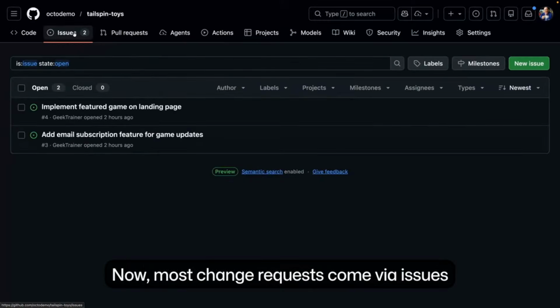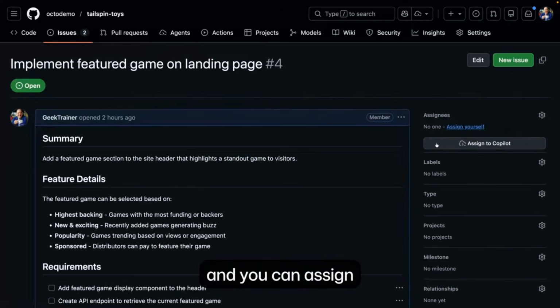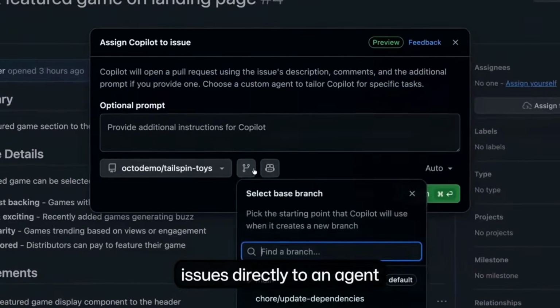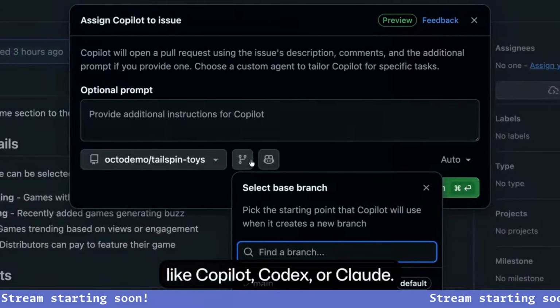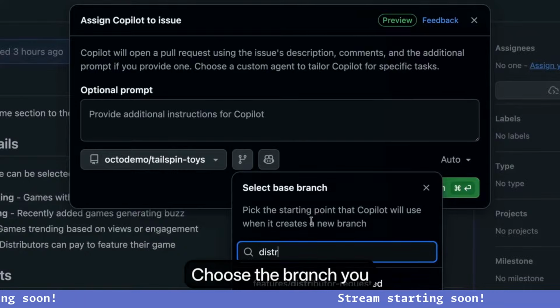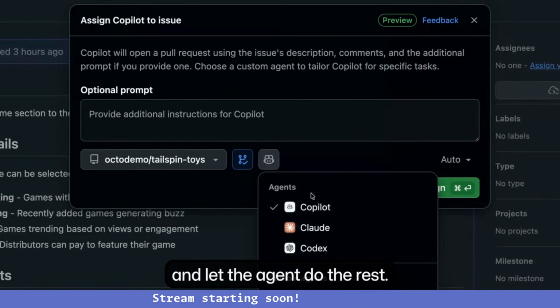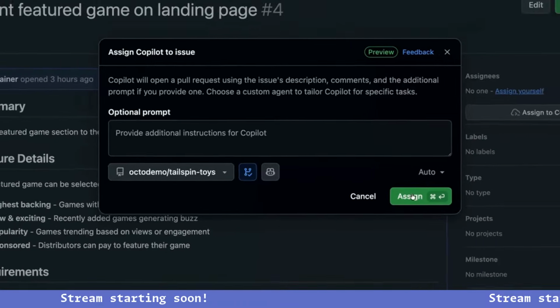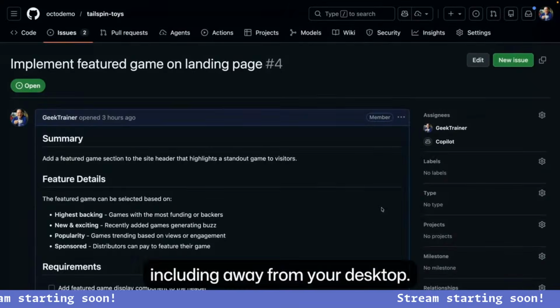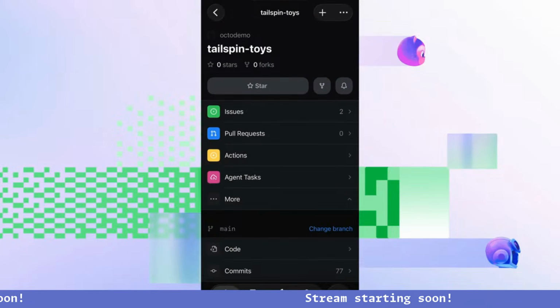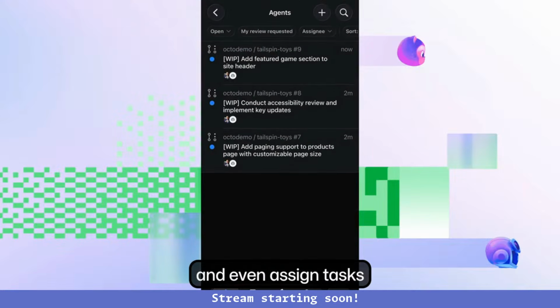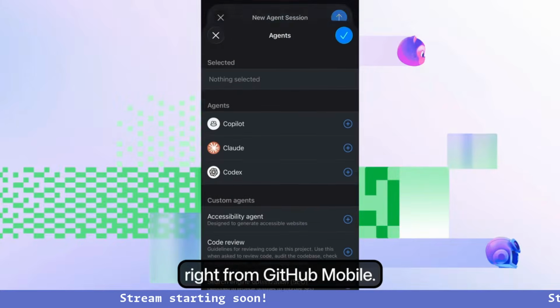Now, most change requests come via issues, and you can assign issues directly to an agent like Copilot, Codex, or Claude. Choose the branch you wish to use as the base, and again the agent you want, and let the agent do the rest. Inspiration can strike from anywhere, including away from your desktop. We can manage agents and even assign tasks right from GitHub Mobile.